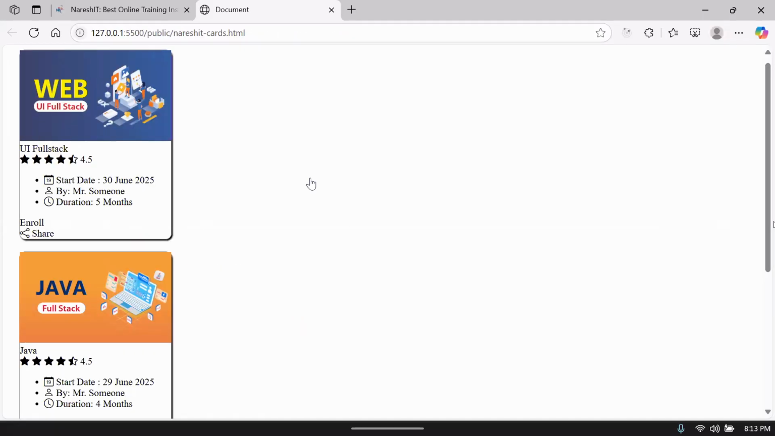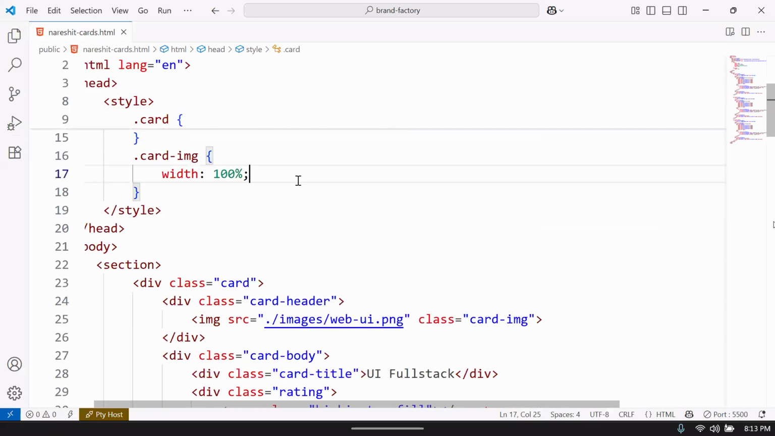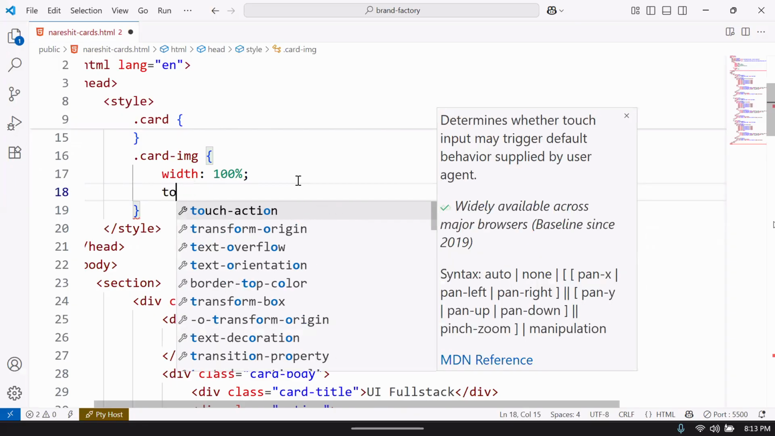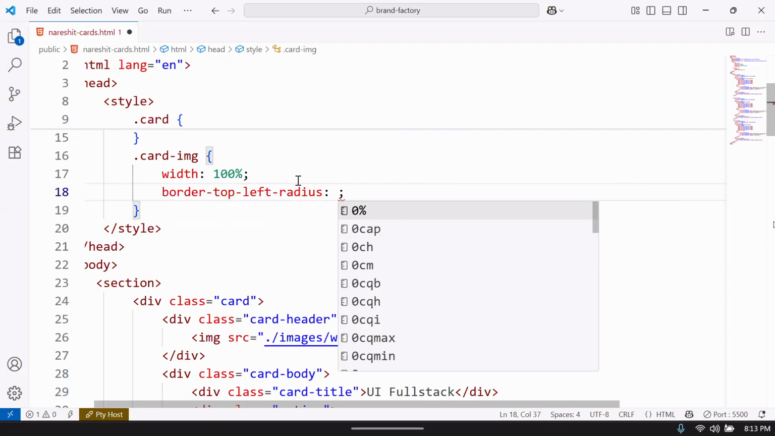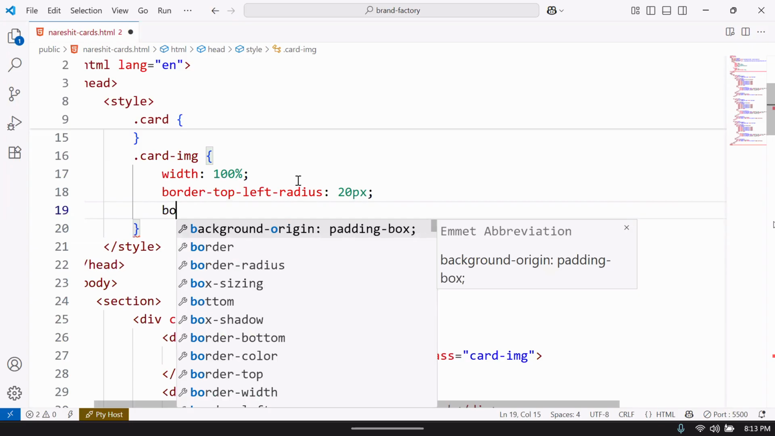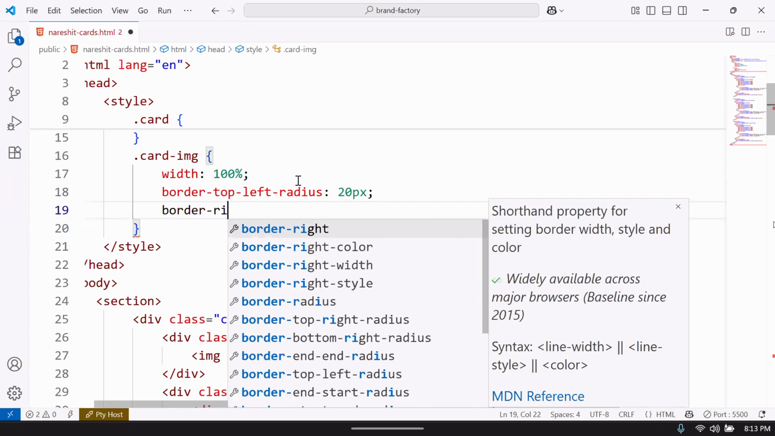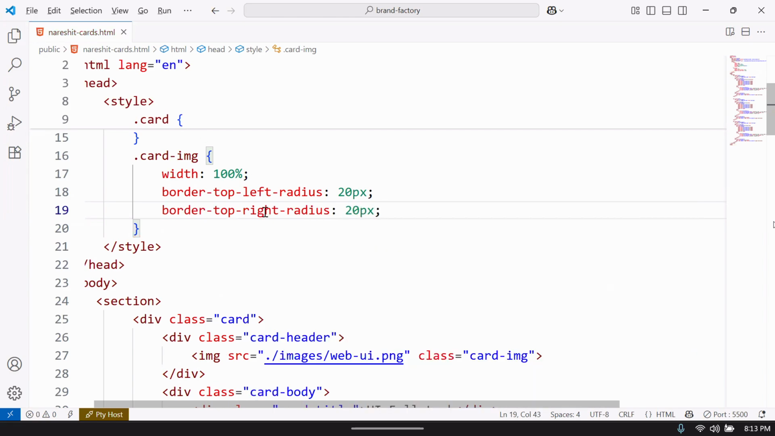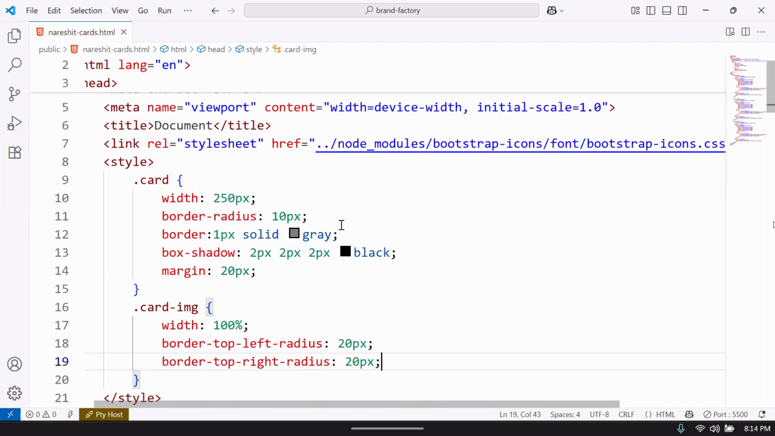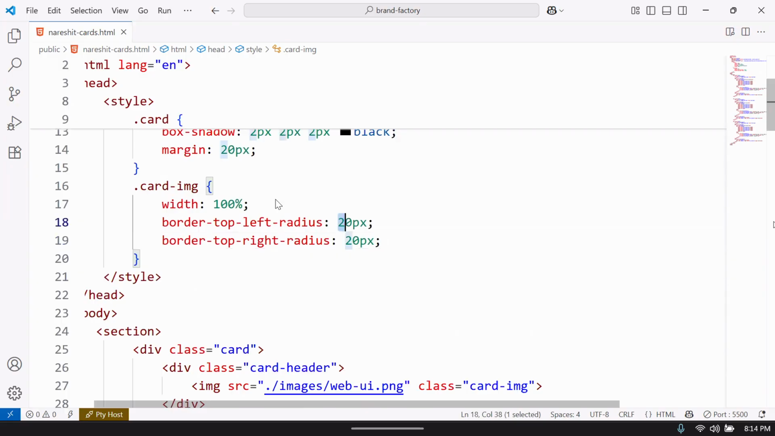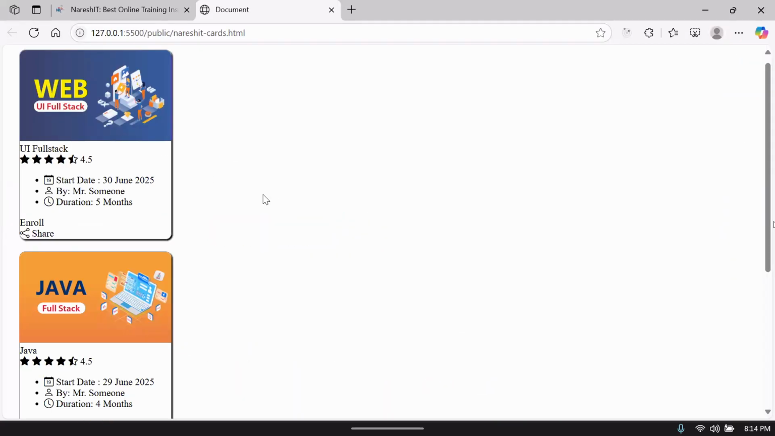Then what will we do? The card image, what is it? So border top left radius is 20 pixel and border top right radius, this also how much? 20 pixel. Then it will give 20 pixel. It depends on how much the card is. So if 10 pixel is the card, then better you define the card 10 pixel. This is the option we are having.